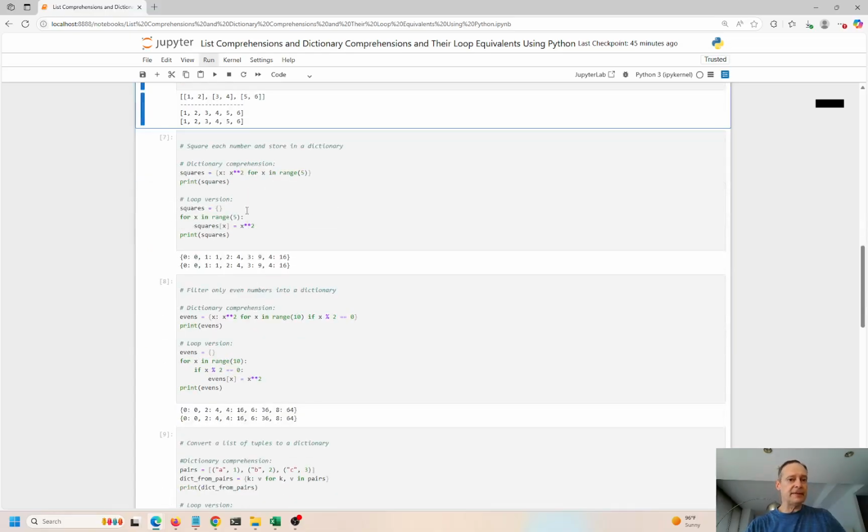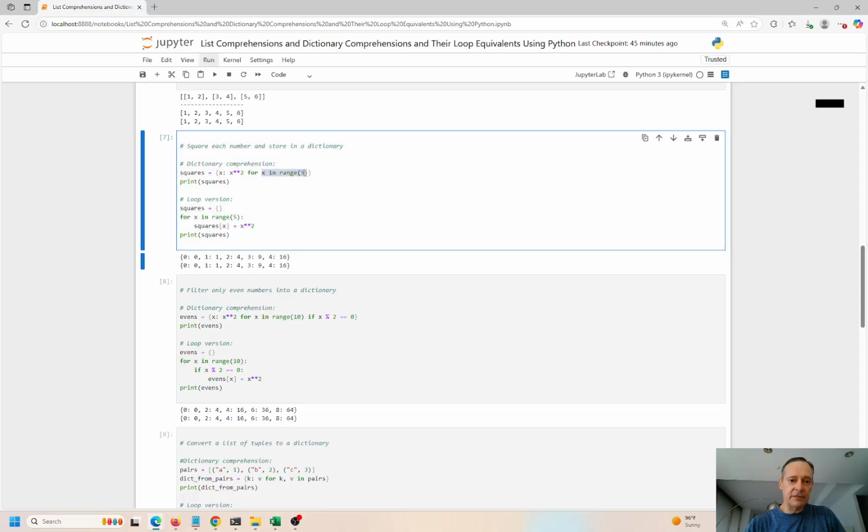So here's an example of how to use dictionary comprehension. Okay, it's going to be very similar to a list comprehension, except it's a dictionary object instead of a list object. For x in range 5, we're going to square x, and we're going to insert everything into the comprehension called squares.